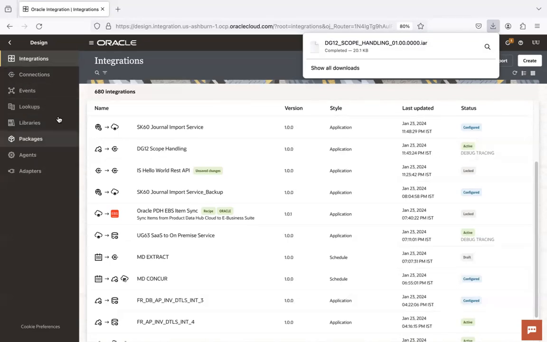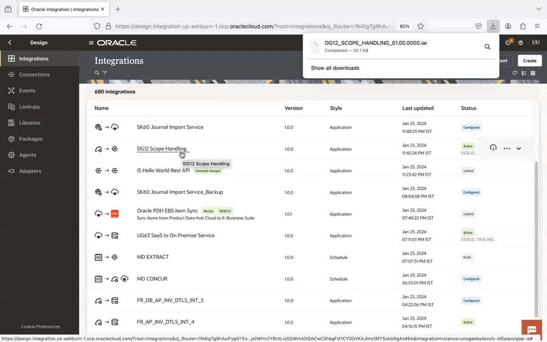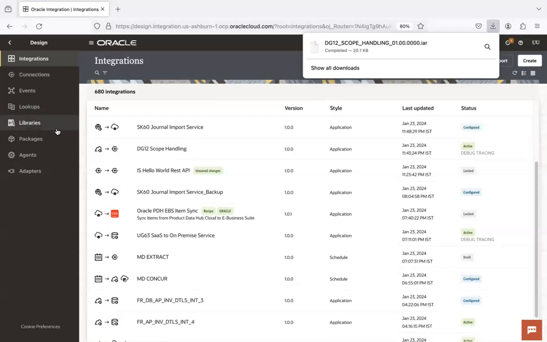As we progress in the course, we're going to discuss each one of these features, guys, and we'll also use them in the integration. But when you export an integration, this particular file is going to contain the code of the integration, and not just that, all the underlying dependencies would also be included. So whatever connections are used in the integration, lookups, and libraries used in the integration would also be part of it.